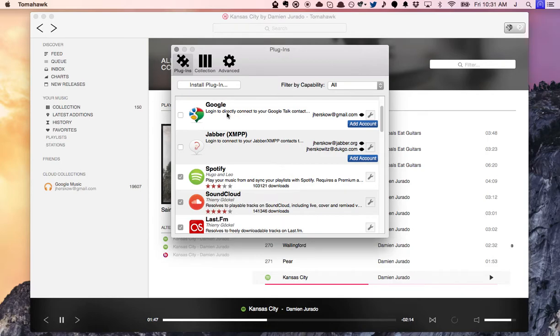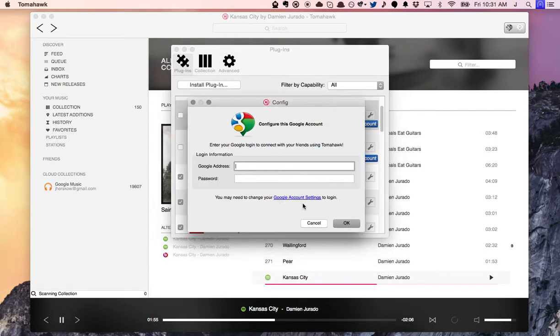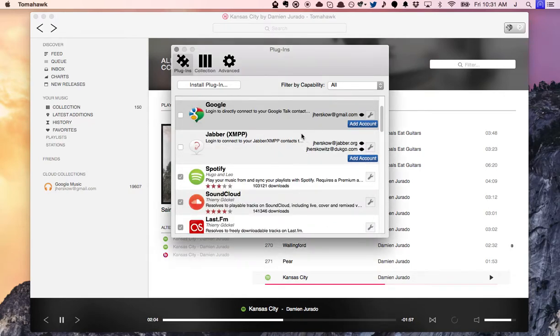Google, again, like I said, actually supports Jabber under the hood of what used to be Google Talk. So you can add your account. Note, for Google, you may need to enable less secure apps from your Google account settings because we're not currently using OAuth to authenticate with that. But I've obviously gotten those added.